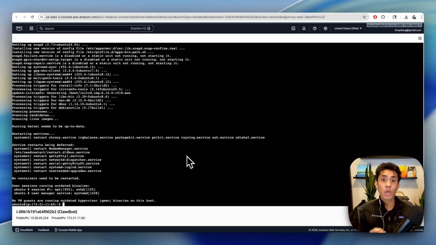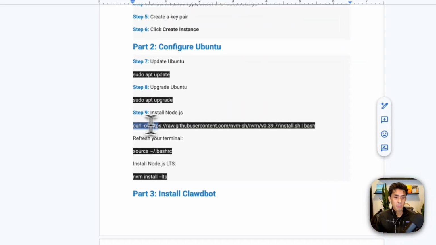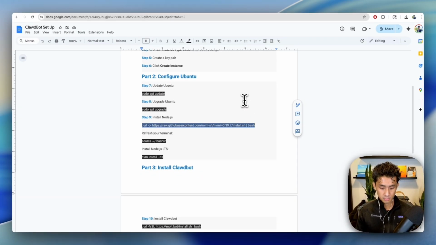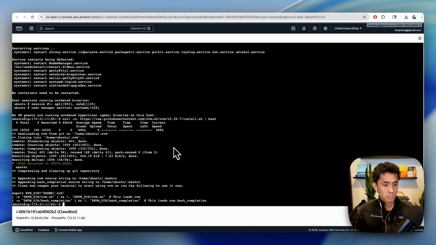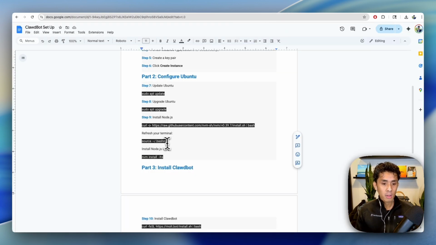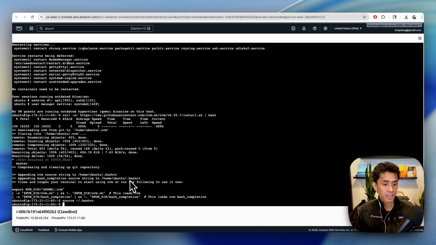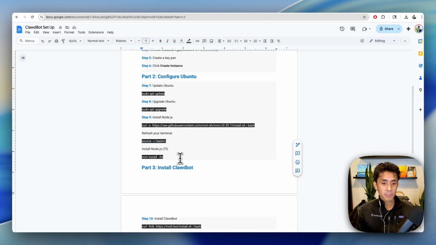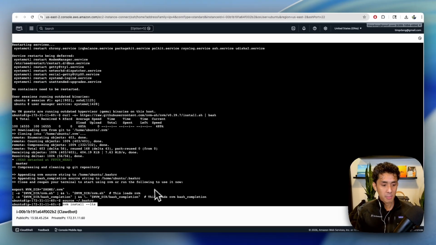Now that you have successfully updated and upgraded Ubuntu in your instance, the next step is we need to install Node.js. To do that, you can just head to the setup doc and copy and paste this command. Okay, now that you have installed Node.js, we have 2 more steps before we can connect to Clawdbot. We need to refresh our terminal. So all you need to do is copy and paste this and enter that in. And the next step is install Node.js LTS. To do that, you can just copy and paste this command.